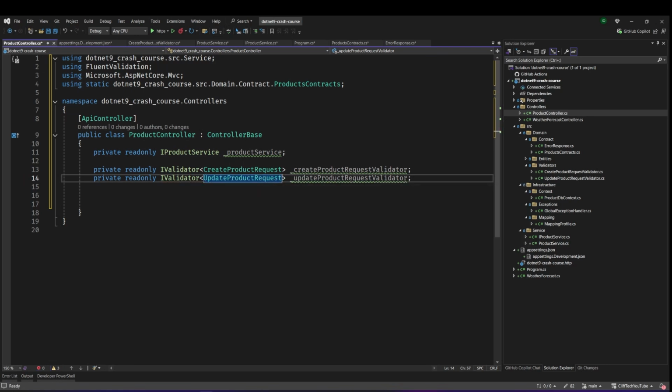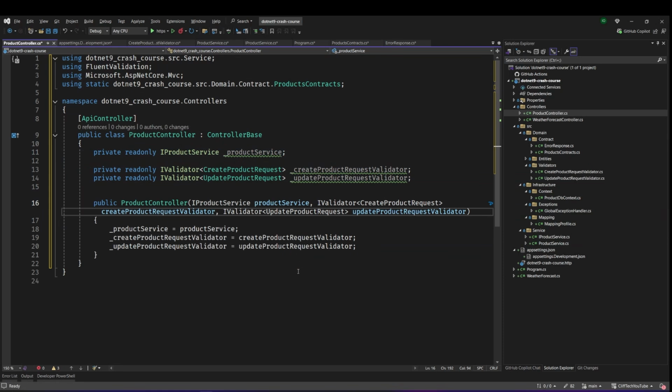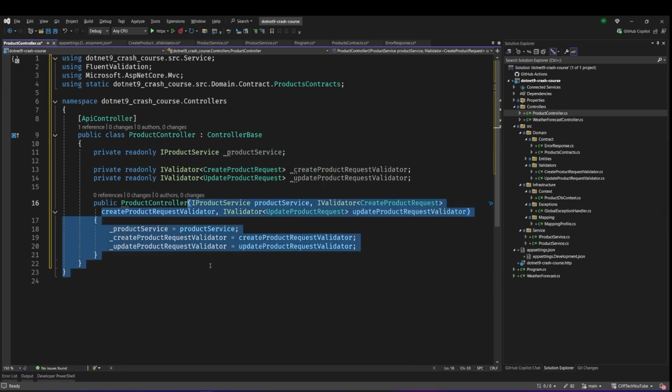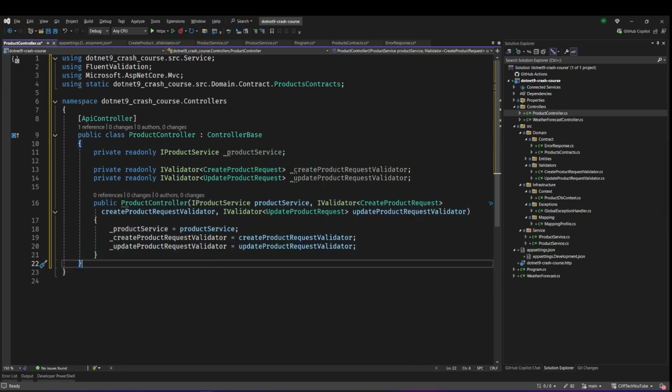Okay, so now we have set up all this, and the next thing that we need to do is to generate a constructor for all this. So let's generate a constructor, and we have a constructor for this. So we are going to work with this to do all the validations that we have.